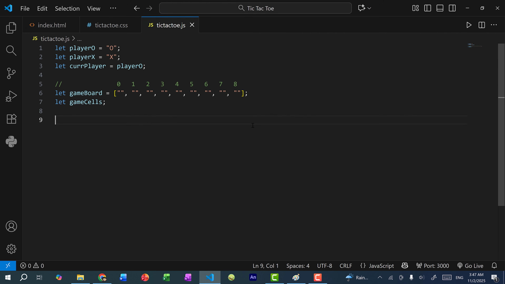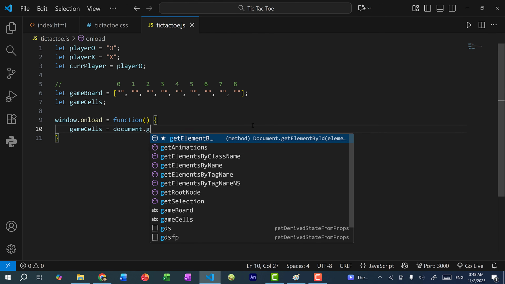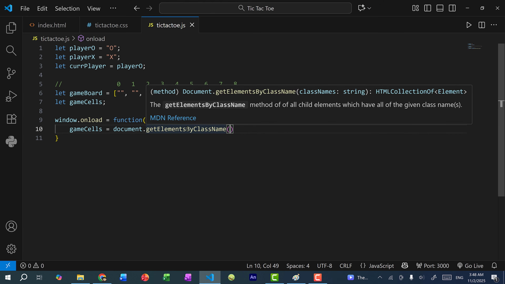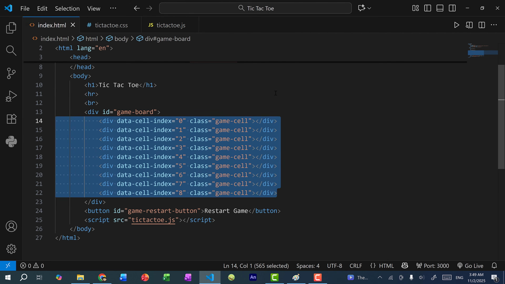Alright, so when our page loads, I'm going to do window.onload function. So when our page loads, the first thing I'm going to do is get all the game cells from our HTML code. So game cells is going to be document.getElementsByClassName. And notice here it is getElements, so this is plural, and the class name is going to be game cell. And this is going to give us all the div tags with the class name game cell.